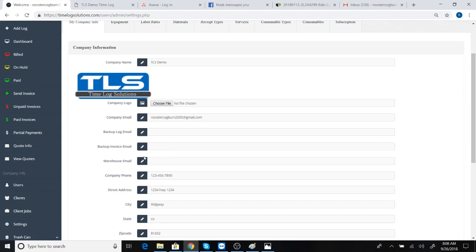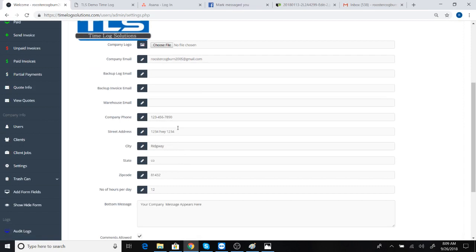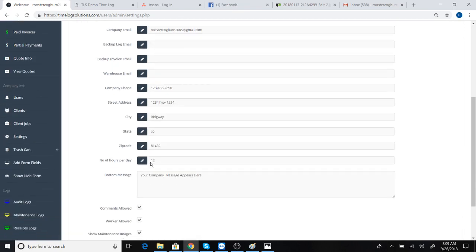And then your warehouse email. This is if on your consumables, if you get low on something, you'll get an alert, and you can set that number at whatever you want on each consumable, where you get the email alert that you're low and you need to order. And then the rest of this is just your information that appears on the invoice as well.